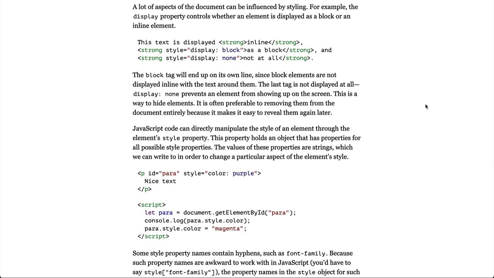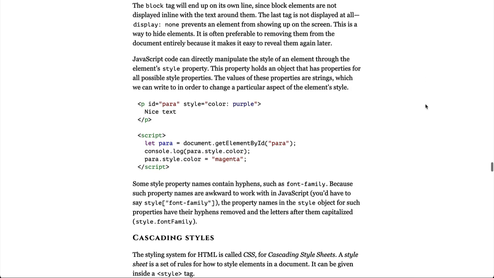For example, the display property controls whether an element is displayed as a block or an inline element. The block tag will end up on a line of its own, since block elements are not displayed inline with the text around them. The last tag is not displayed at all. display: none prevents an element from showing up on the screen. This is a way to hide elements. It is often preferable to removing them from the document entirely because it makes it easy to reveal them again later.